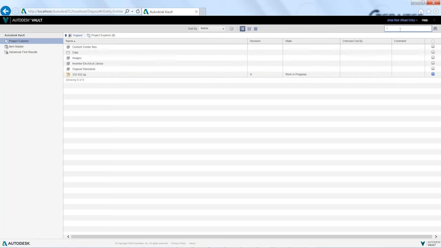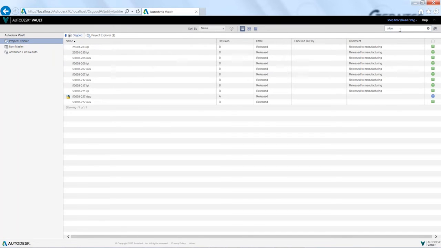In this example, the field service engineer knows the name of the servo motor as Alan Bradbury. Again, Vault isn't specific to file name. We can actually search properties, and in this example, I'm just searching the name Alan. This has pulled up several documents, and I can start to see the revision status of the file.